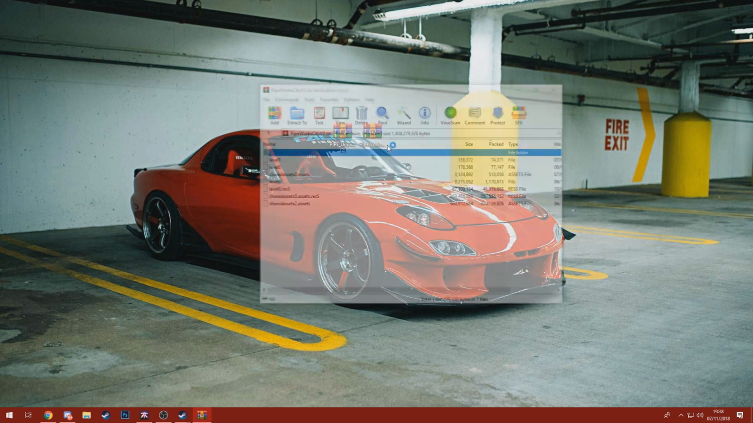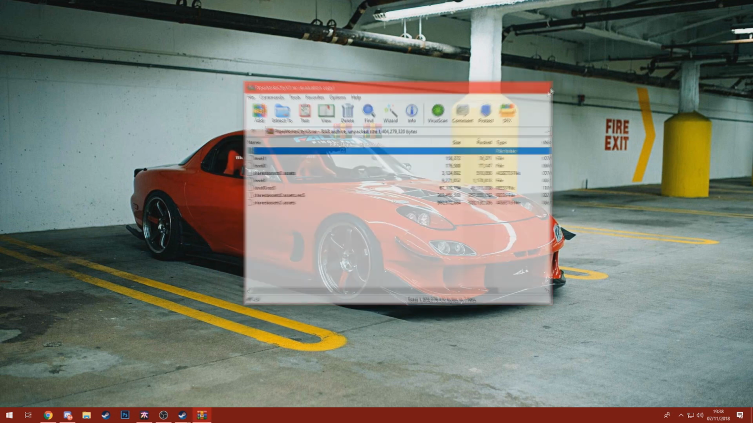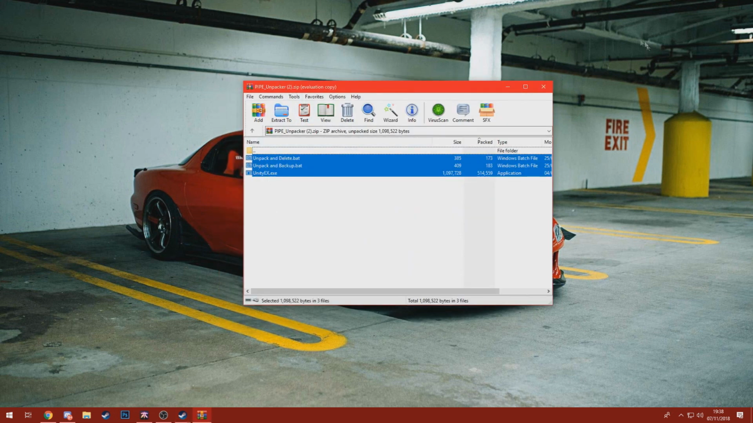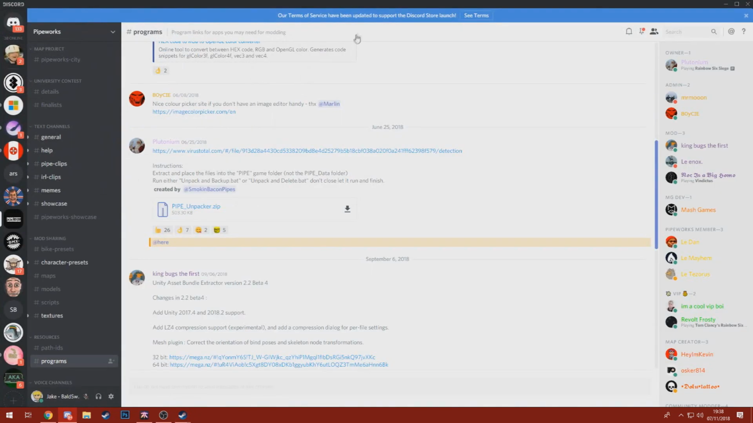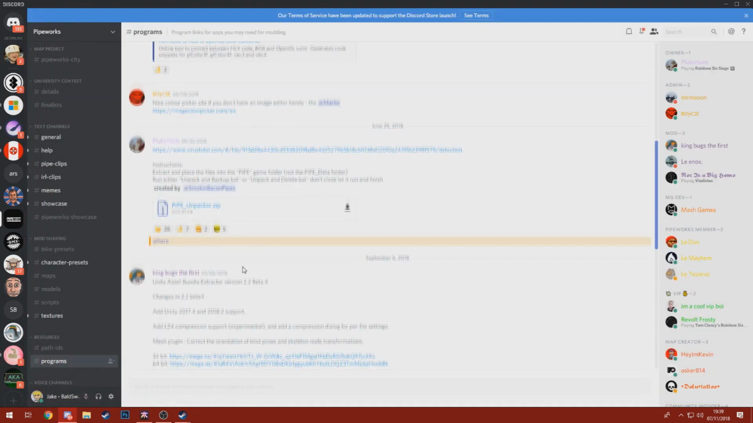It just helps you open these files because of the .rar extension. You can also use 7-Zip, and you can open .zips in Windows, but that's beside the point. To get your stuff, you want to go to this fine Discord called Pipeworks, link in the description as always. Go join there. You want to go to the programs channel, find pipe unpacker.zip by Plutonium and click the download button. Once you've got that, you're good.